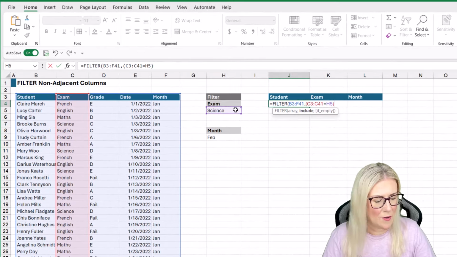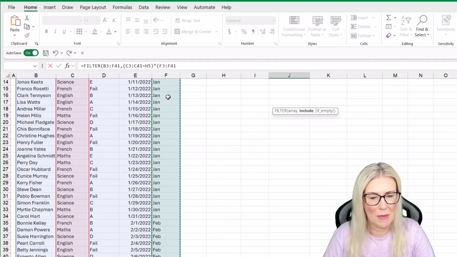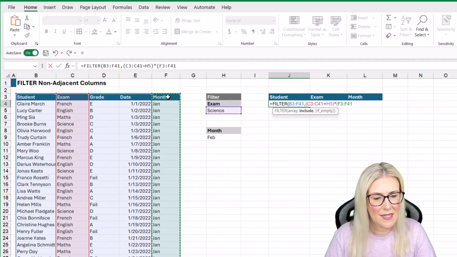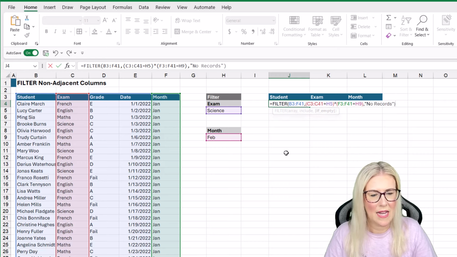Let's close the bracket. We're going to do an AND because we want both of these to be included in our returned results, and then we're going to open another bracket. And our second piece of criteria is when the month, Control Shift down arrow and Control backspace to jump to the top, is equal to what we have in this cell just here. So pretty much like we have been doing so far. Let's close off the bracket. Let's add in our catch-all and close off the filter.